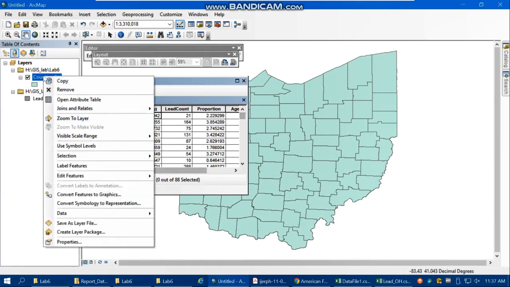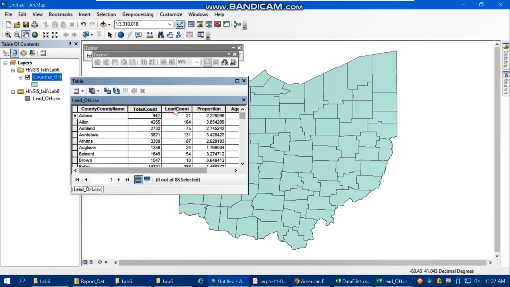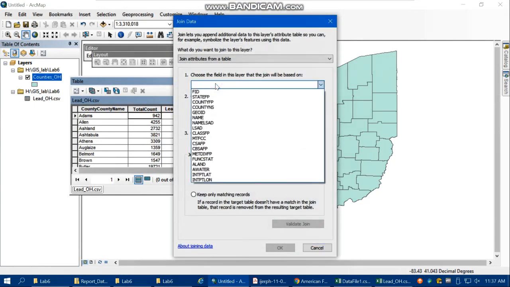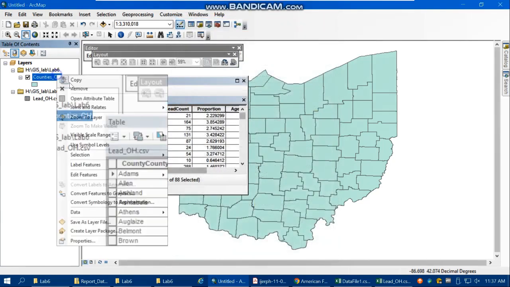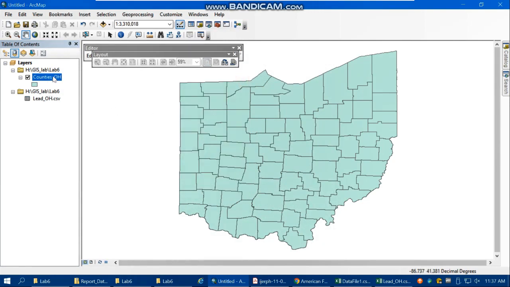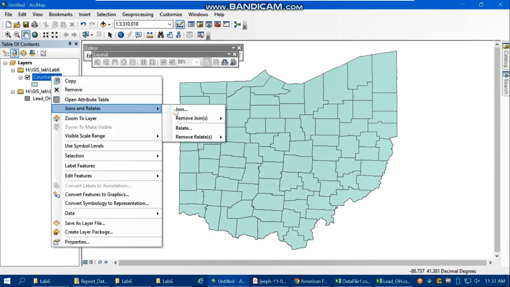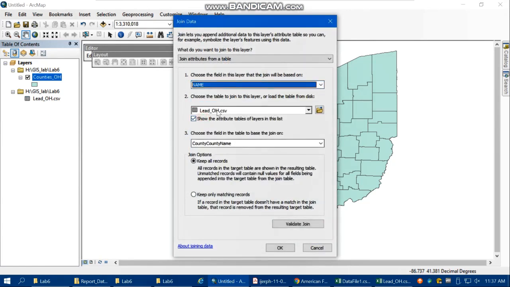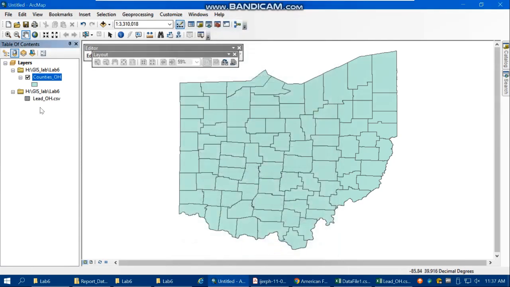So right click on the name of the county, join and relate, join. For the shape file it is name, and for the CSV file it is county name. Keep all records and click OK.